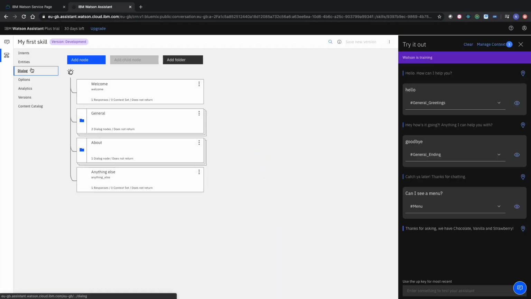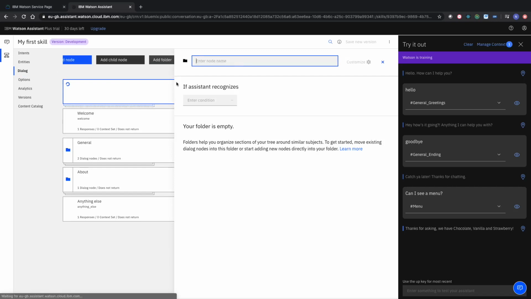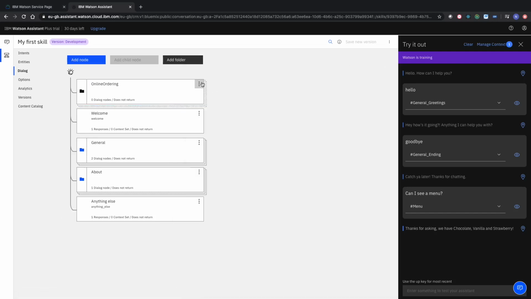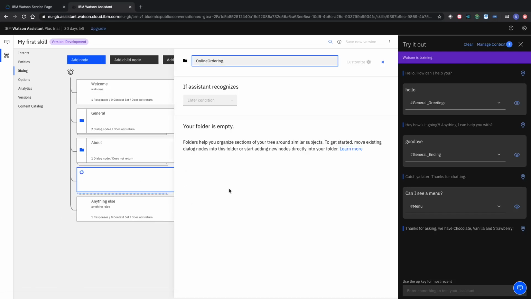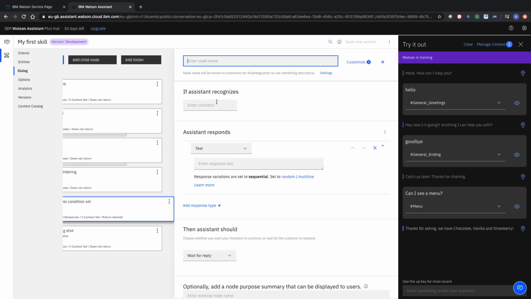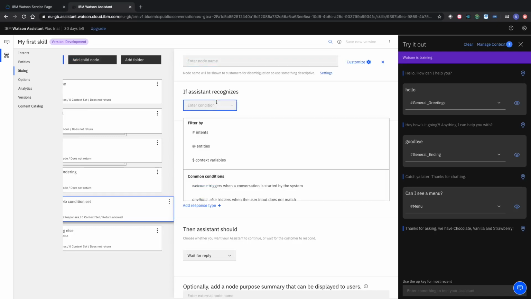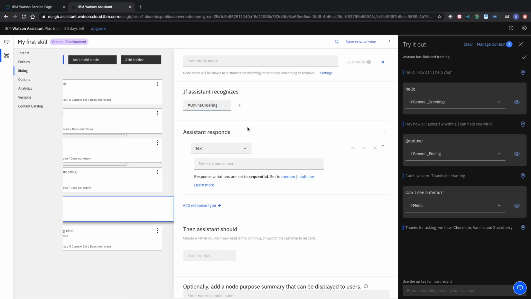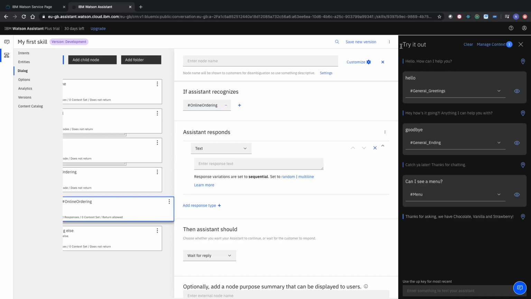So we've got our entities, we've got our intents. Last but not least, we need our dialogue. So let's do that. So if we go to add folder, let's name our folder online ordering. Okay, so we've got our online ordering folder. Let's just move this below about. And now what we want to do is add a node to our folder again. So let's add that. And what we're going to do is trigger this specific node if we detect the online ordering intent. So let's do that. Perfect. Now, looks like our chatbot has finished understanding our intent. So let's say I want to order some gelato.